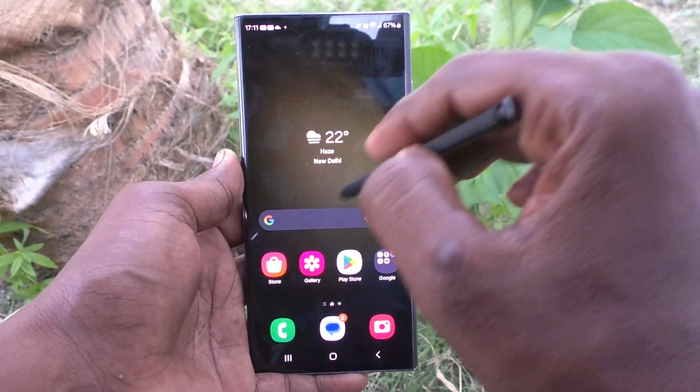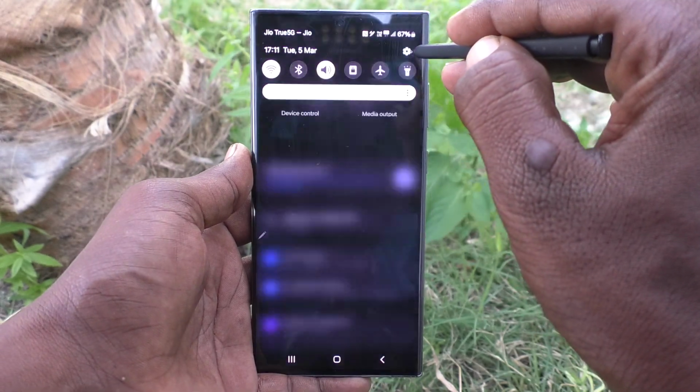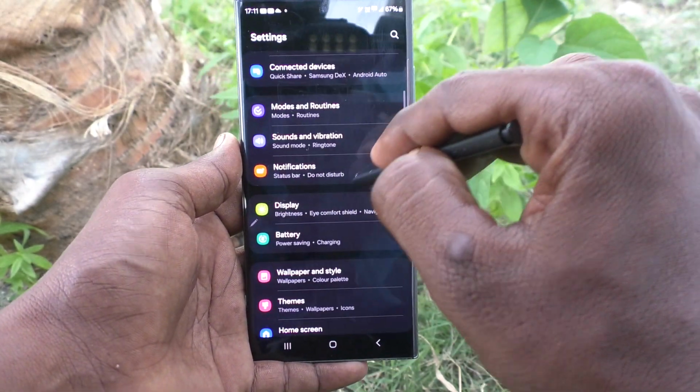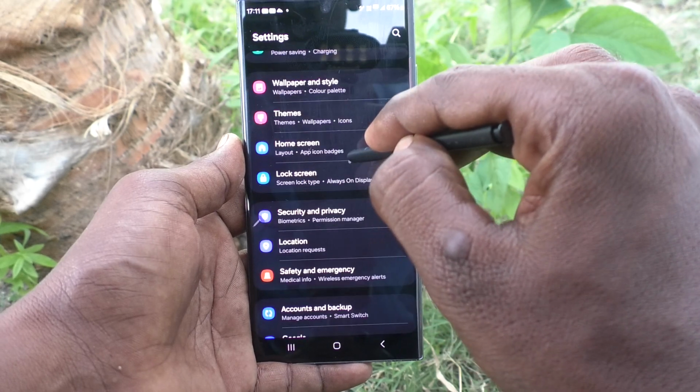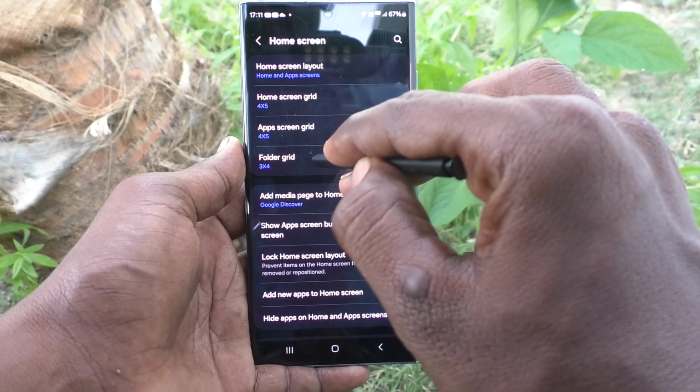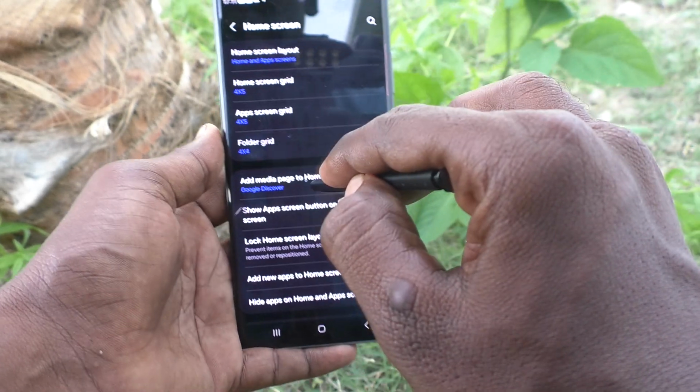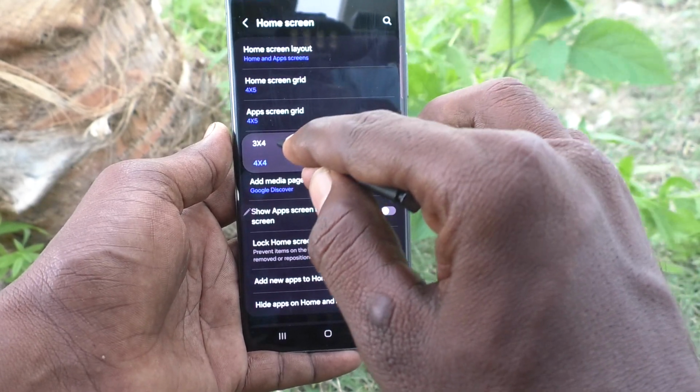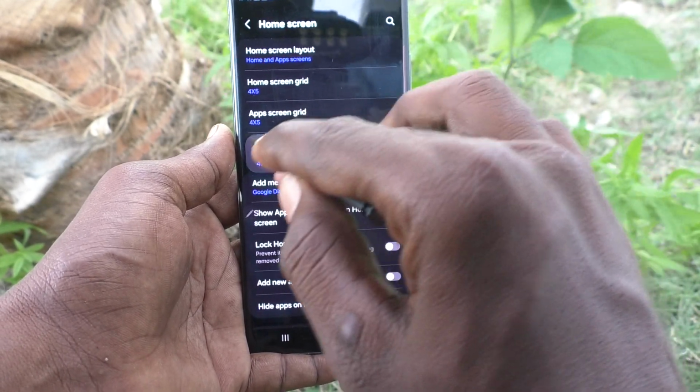First of all, go to the settings of your phone. Go to settings. Then go to home screen. Then click on folder grid and change it to 4x4. As of now, it was in 3x4.